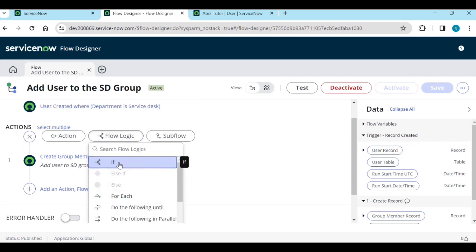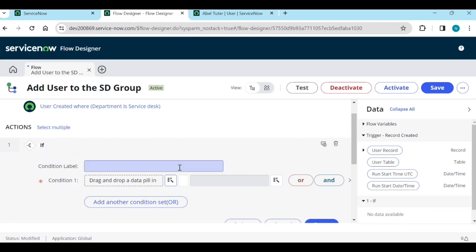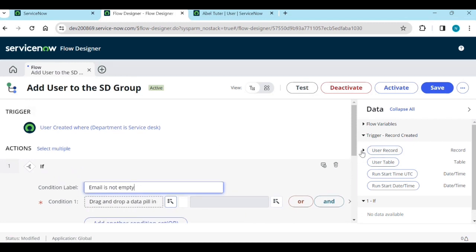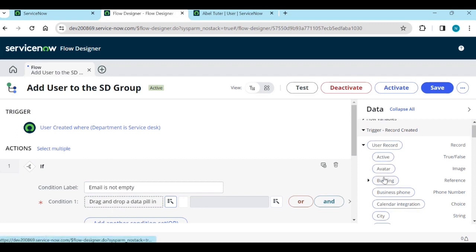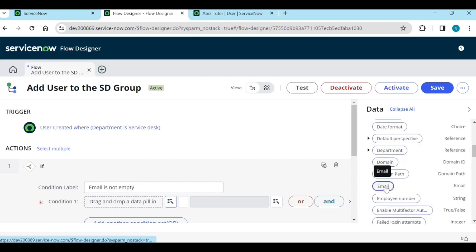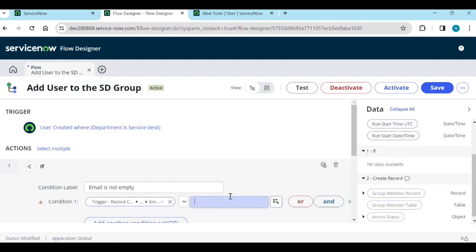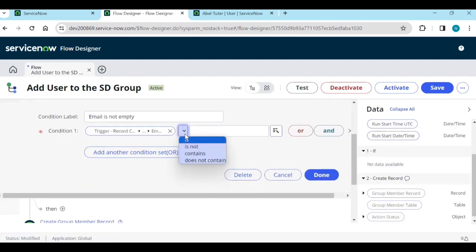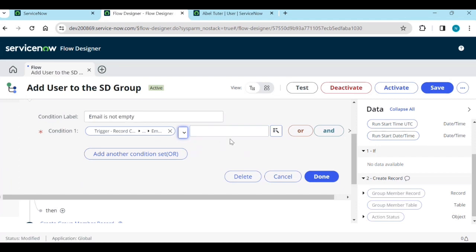For example, let's say a simple if, I will add if. Our condition label is email is not empty. So how can I get email is not empty? Here the condition is to drag and drop a data field. From the trigger condition, I get the user record, go down, and find the email. So what is my condition? It is not empty. And done.